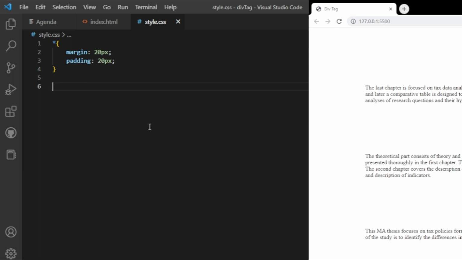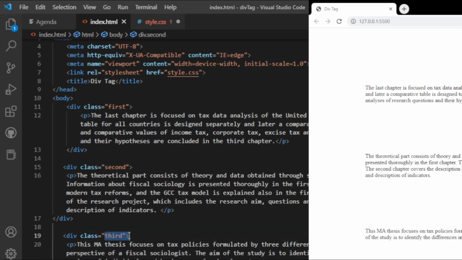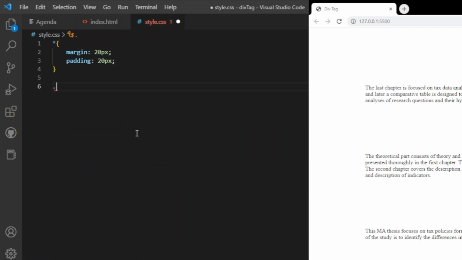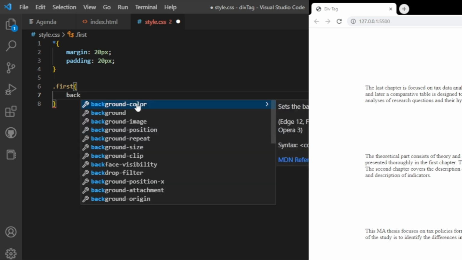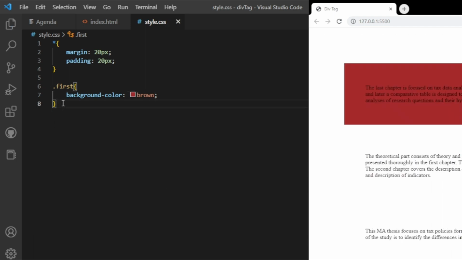So how will HTML understand that you are going to give a class name in your CSS file? You need to choose a dot and the name of the class. Like here we have taken the class names as first, second, third. So here we go, we will give the class name first, curly braces, and let's first of all change the background color of the first paragraph, just for the sake of fun. Background color, and let's change it to brown. I have saved it.